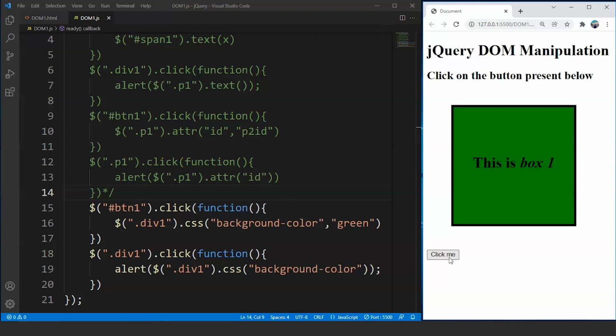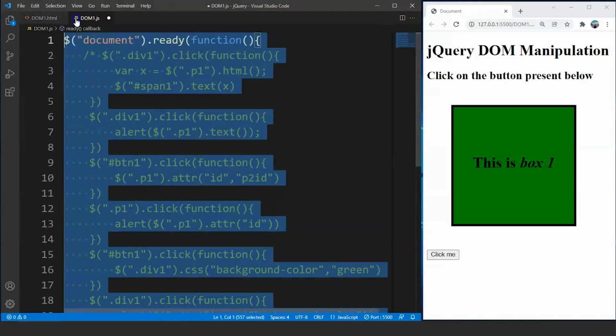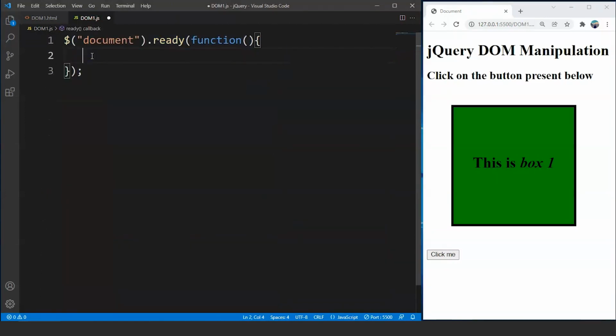What we'll do is we'll add another paragraph over here inside the box, but this time we'll use jQuery for that. So we'll move to a JavaScript file. Here's a JavaScript file. Let's remove this piece of code. You can get this code from the last part.